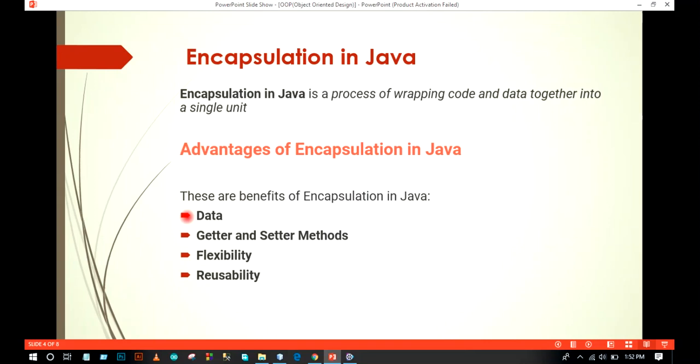Getter and setter methods. A private member can only be accessed within the same class, and outside classes cannot access the data members of that class. If you need to access these variables, you have to use public getter and setter methods. Flexibility. With this we can make the data read-only or write-only as we require. It also improves the maintainability and flexibility of code.